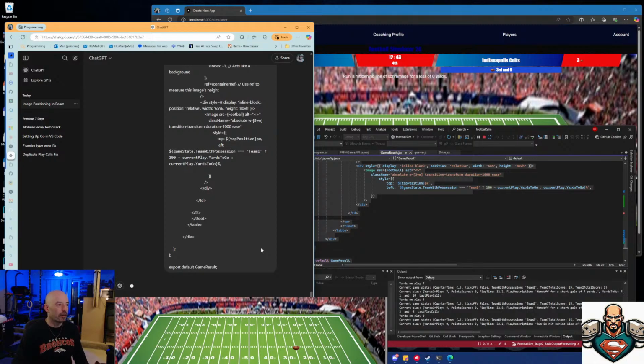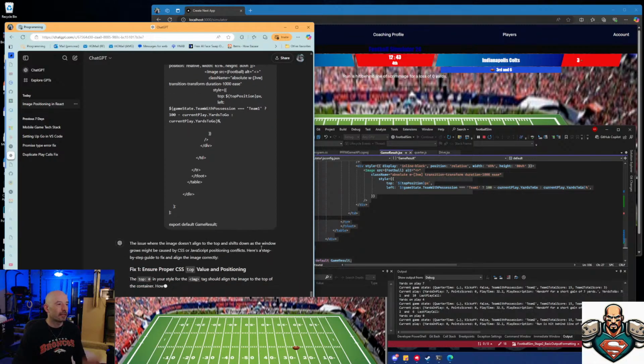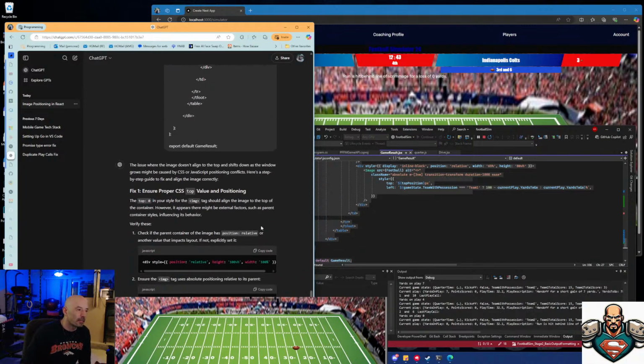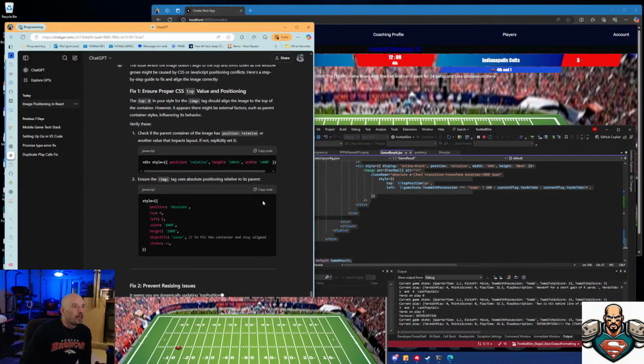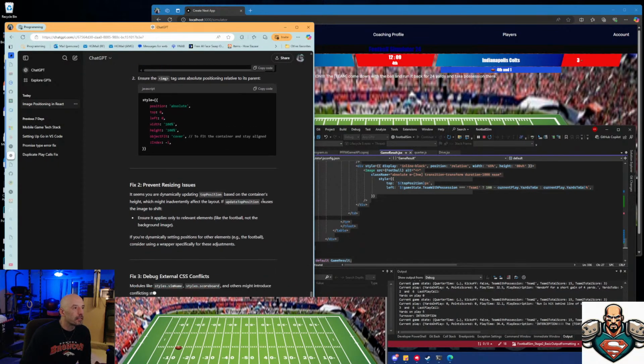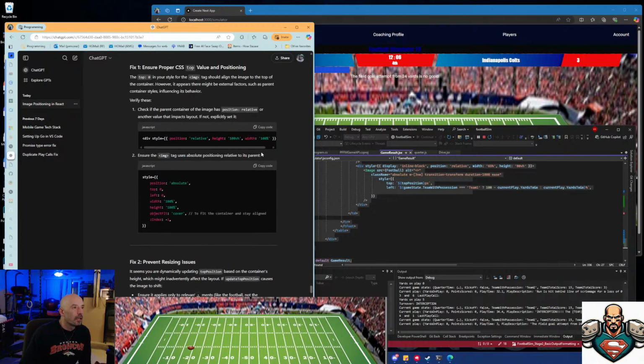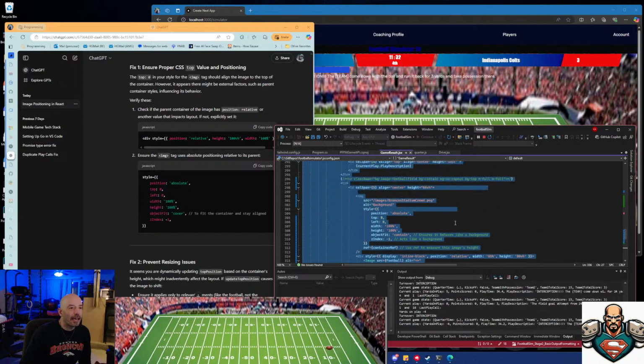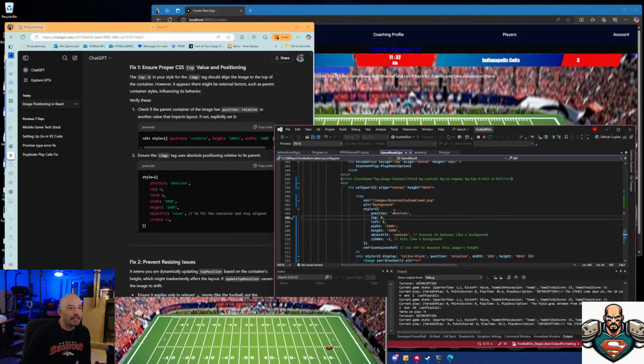Whoa, what did I do? Oh, no, never mind. Don't do that. Well, maybe it'll ignore the rest. I hate giving it too much code. To ensure the image tag uses absolute position. Dude, you can read the tag. Why doesn't it look at stuff? I mean, it says absolute. Yes, it's doing absolute. It's doing top. It's doing left. It's doing all the above.